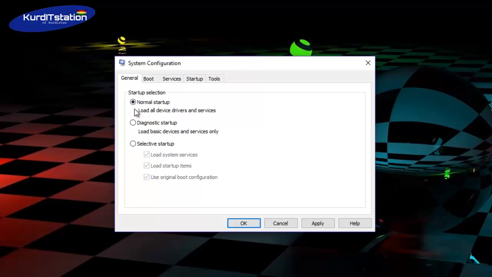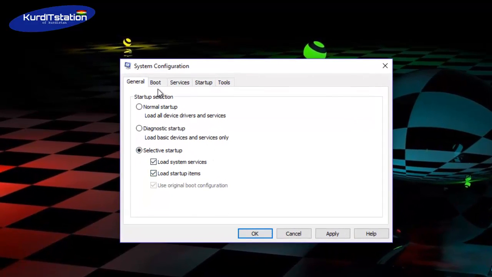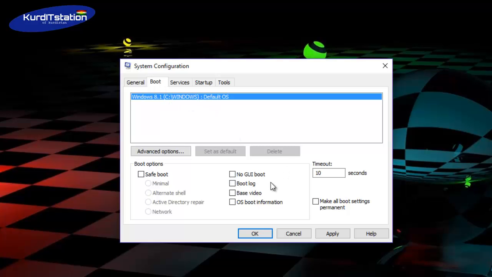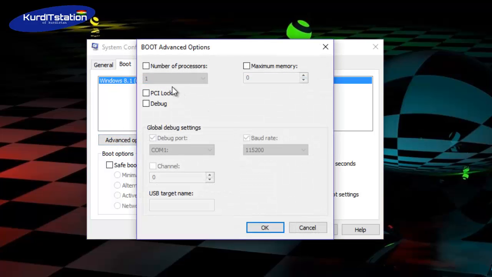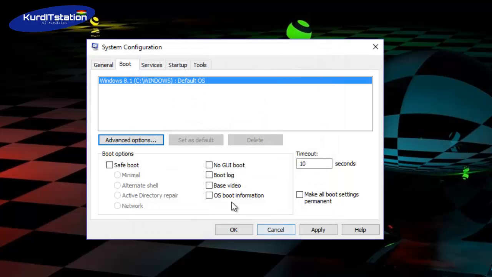And probably yours it should be like this, normal startup, but I'm gonna put on selective startup, and you can put boot option. Here should be 30, I put 10 for timeout, it'll make it faster. What you need to do, just come over here, advanced option. Yours may be like that. Okay, you can leave that one, the processor, no problem. That one okay, but this one uncheck, please uncheck the maximum memory, and then just click OK.